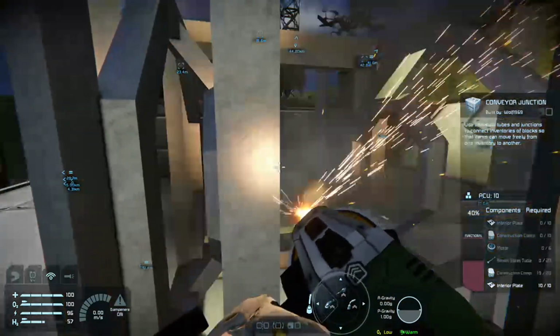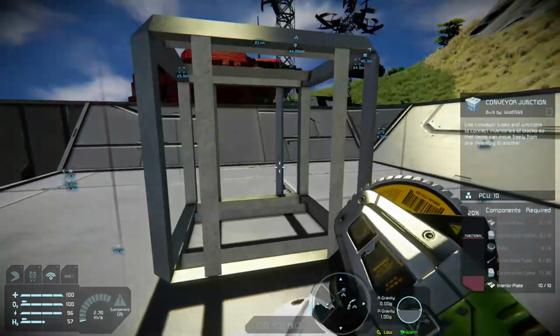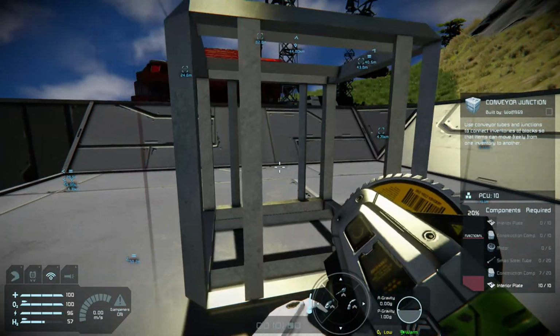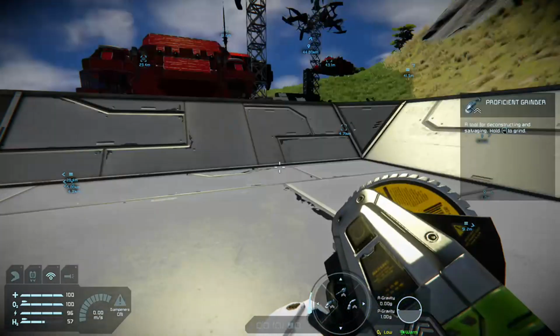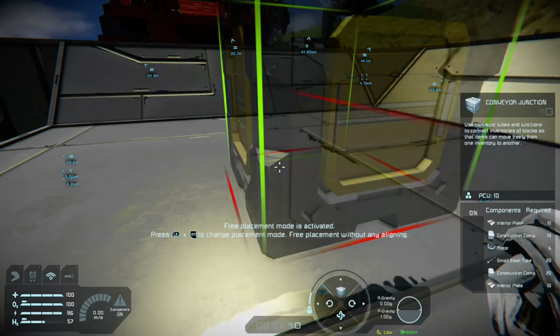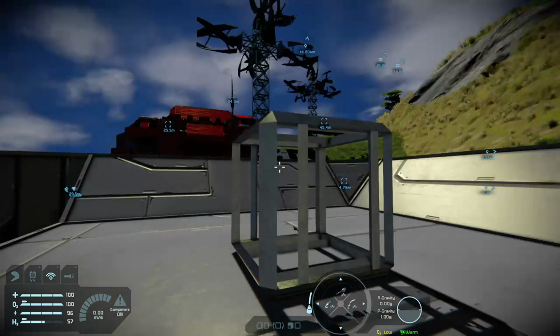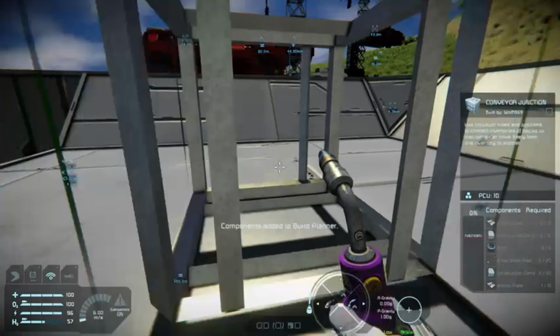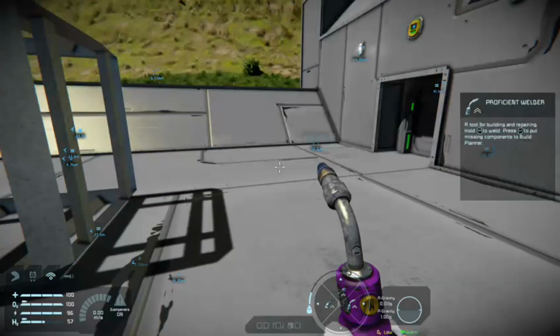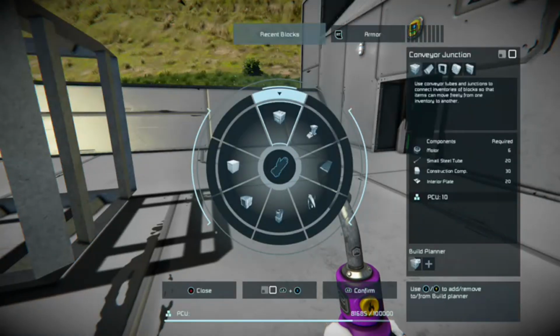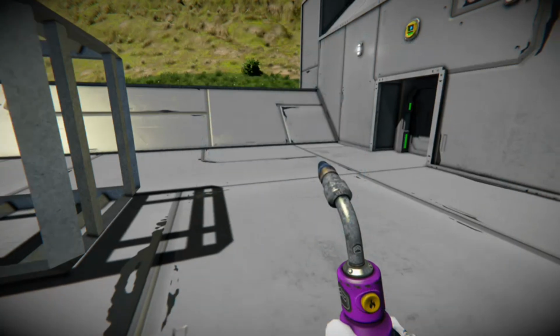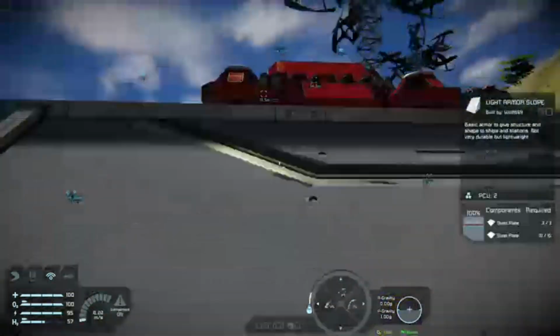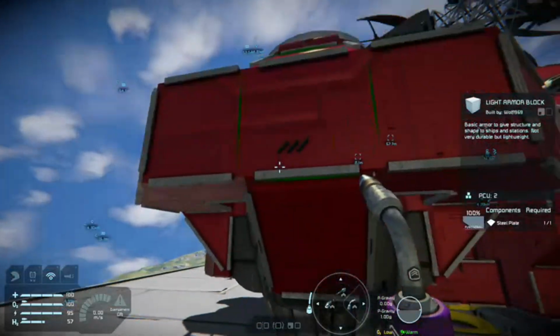Another cool thing that you can do is, say you want to finish something off or build something, like we wanted to build the conveyor junction. So this time we start to build it, we bring up the welder and we press left. Components have been added to the build planner. If you can see there on the build planner menu, just on the lower right, you can see that there's a conveyor there. This allows you to take a number of parts and add their components to the build planner.